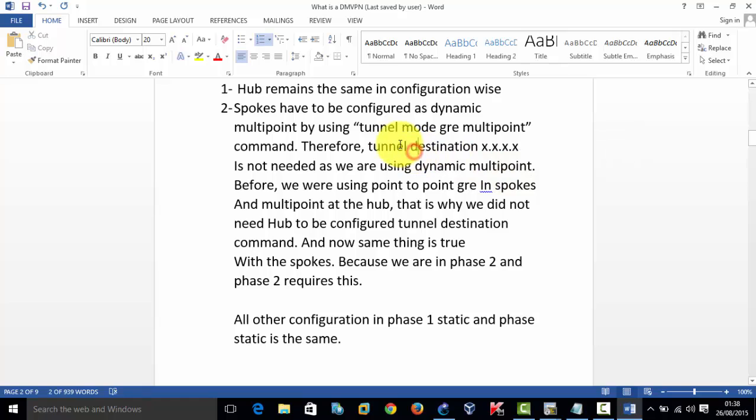We were using a tunnel destination, but tunnel mode now is GRE multipoint, on all the spokes and the hub. Configuration will be tunnel mode GRE multipoint in phase 2 and phase 3. We are using point-to-point GRE on the spokes and multipoint on the hub. That was the one before. That is why we did not need the hub to be configured with a tunnel destination. That means we're still talking about the phase 1 static.